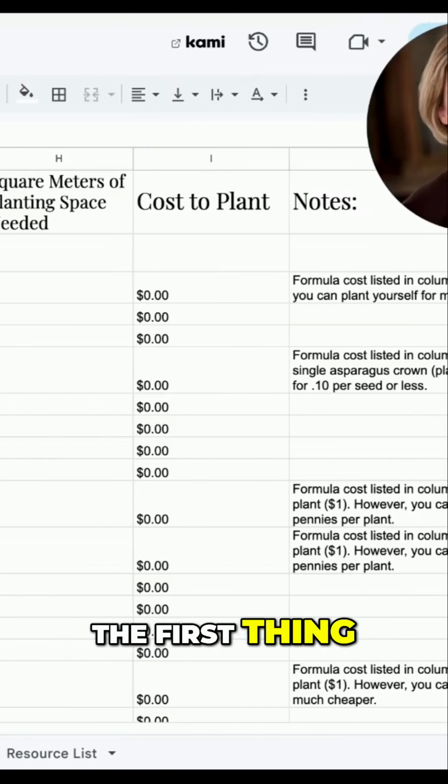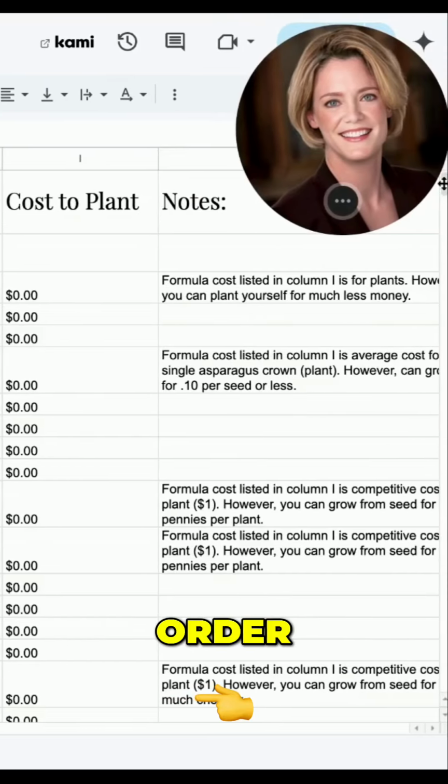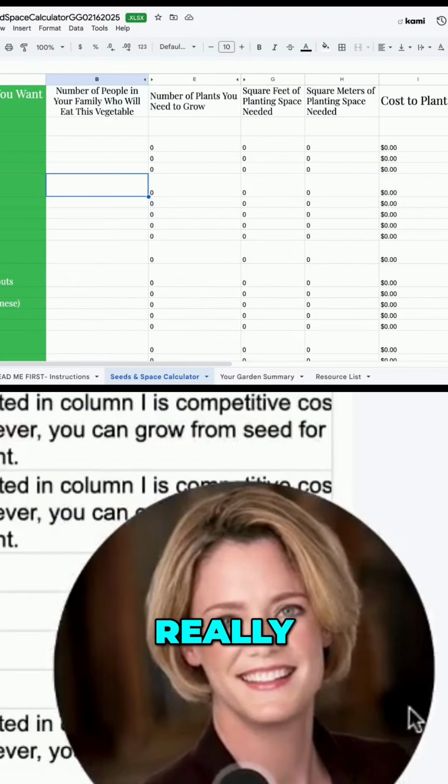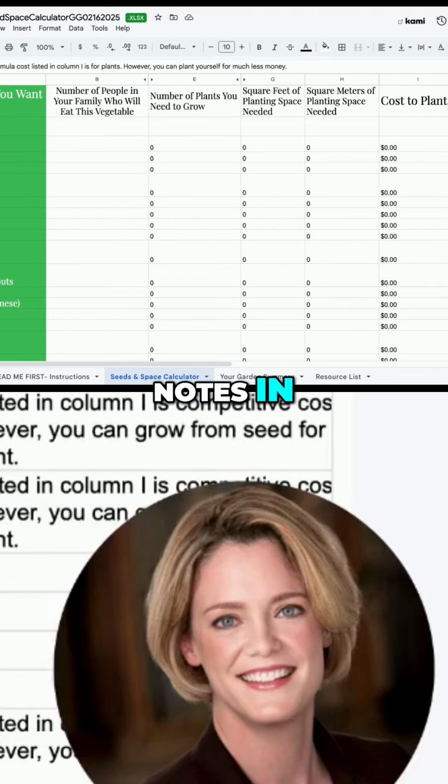Now, the first thing you need to know: all of the varieties here are in alphabetical order. And really, you don't have to add all of these to your garden. But if you're trying to grow a large amount of the food that you eat, you are going to want to grow a lot of them. So here's what's going to happen. You're going to go down through, and the only thing you're going to fill out is column B. Now you can put your own notes in column J for a particular crop. But I also have some notes in here as well.